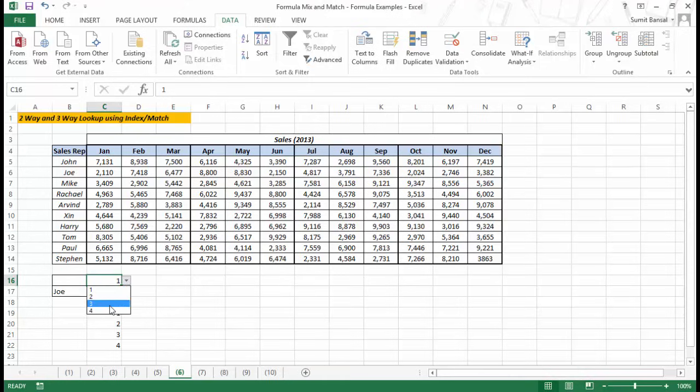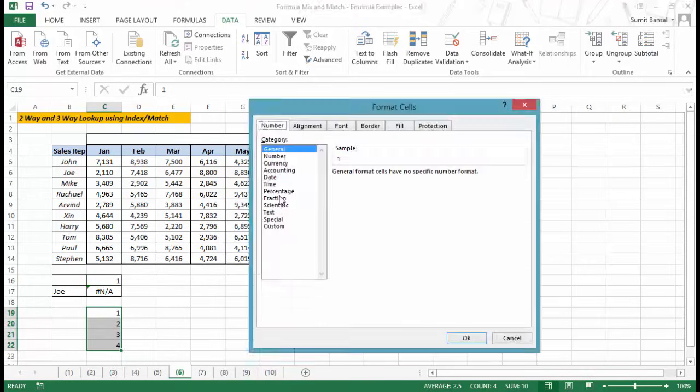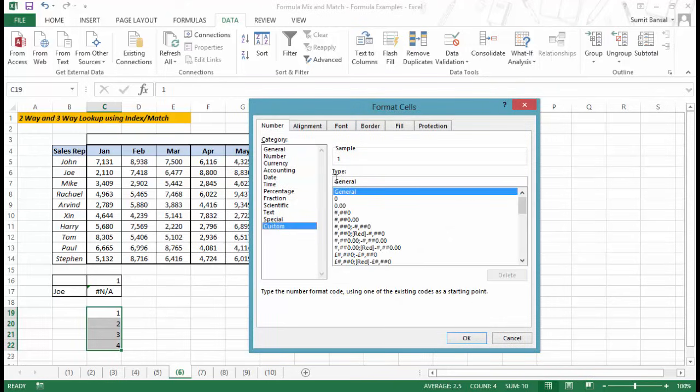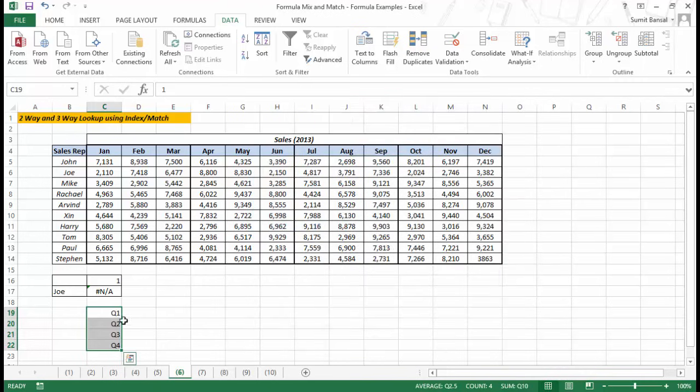But I do not want 1, 2, 3, 4 here, and I would show you a very smart custom number formatting trick here. I want this to show Q1, Q2, Q3, Q4. So to do that, I would select this list. I would press Ctrl 1 to open the format cells dialog box, and I would go to custom. And here in before General, I would only add this simple thing, Q in double quotes. And now when I hit OK, you can see that this has become Q1, Q2, Q3, Q4.